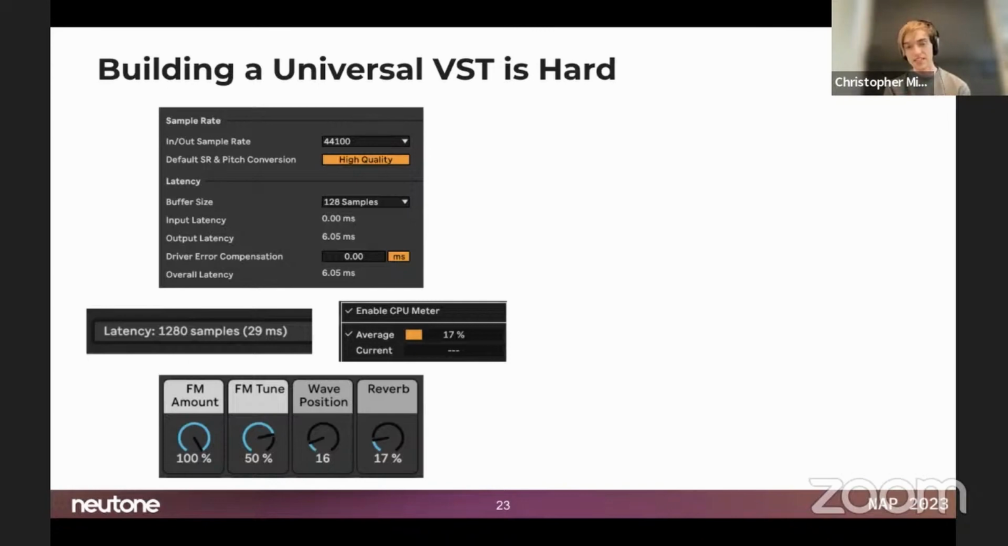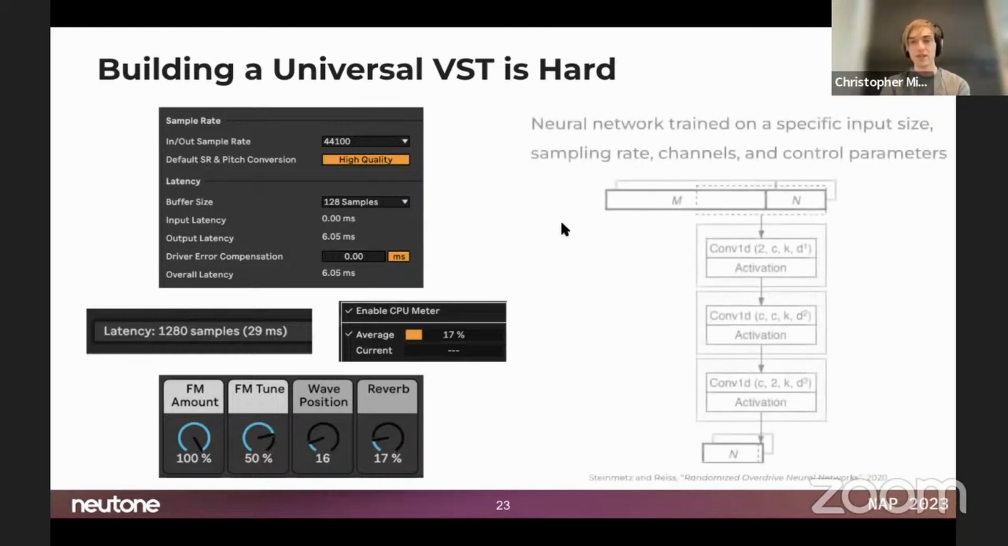customizable. This is already hard enough for a single plugin, like a reverb, let's say, or a filter, right, which has a singular purpose. But with Neutone, we're trying to make any model possible. So we want to enable all models while still being able to handle these specific conditions. And this goes against kind of the paradigm of VSTs, which are typically very specific and have a very specific purpose that they were built for.